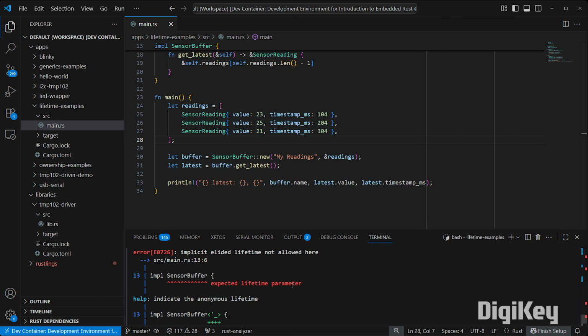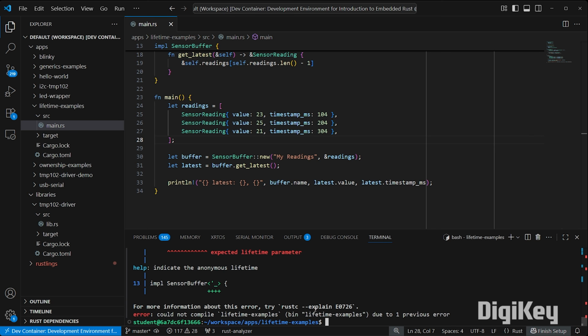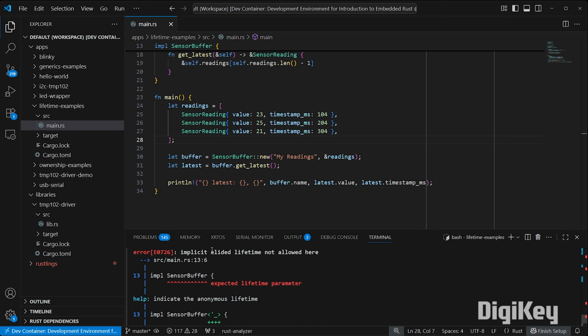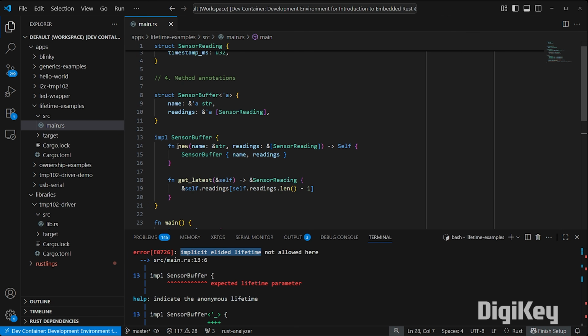Expected lifetime parameter. Note that the elision rules we saw earlier do not work here. So the compiler cannot figure out how to implicitly annotate all of our methods and implementation, which means we have to do it manually.